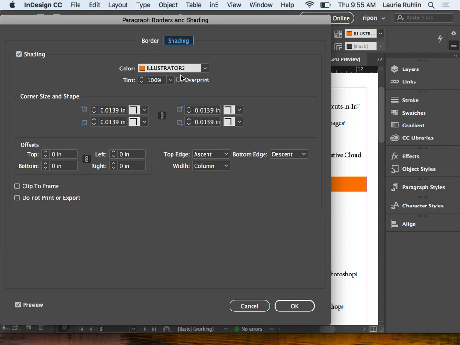I can choose the color. I can also choose the tint. So there we can see the tint going on and off. I can choose to overprint it with the printers around here. Don't overprint unless you know what you're doing. Then we've got corner size and shape.